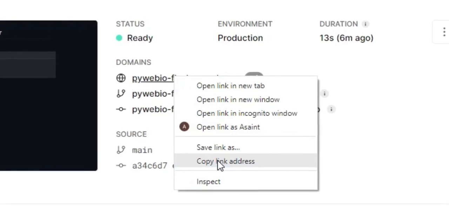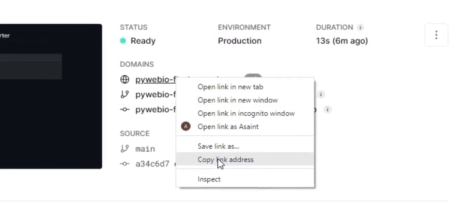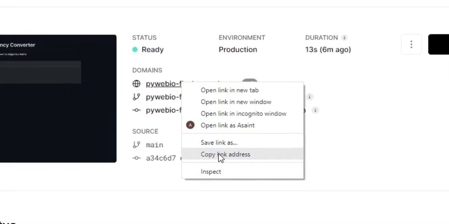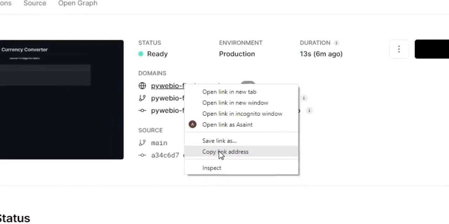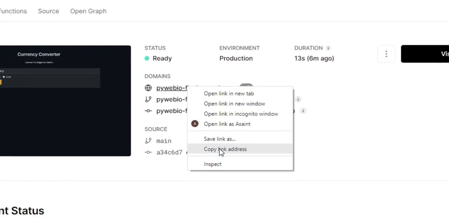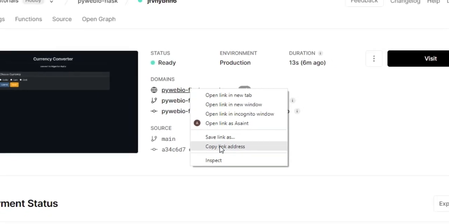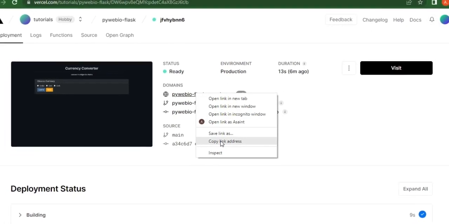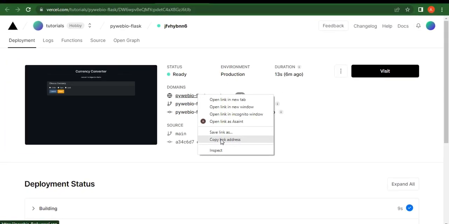The only thing you need to do now is copy this link and share it with friends, or you can integrate it in an existing website, and then you can do a lot of cool stuff like this. So guys, as simple as ABCD, this is how you can build your Flask application, send it to GitHub, and then deploy it to Vercel.